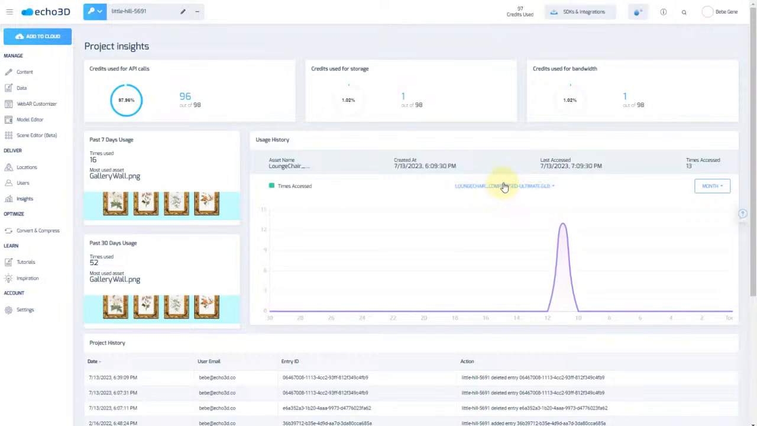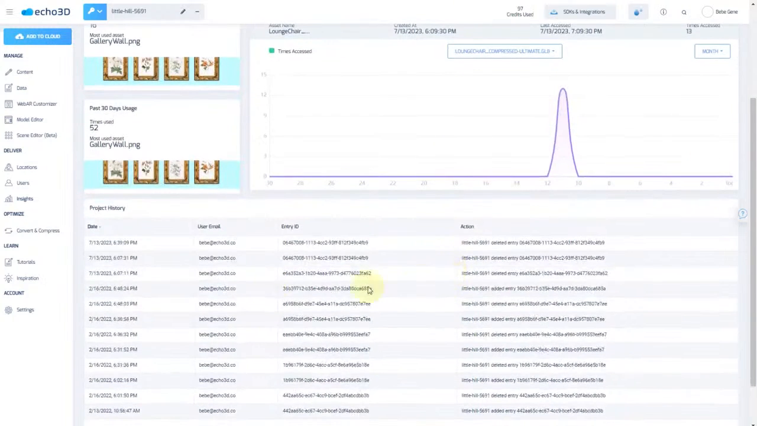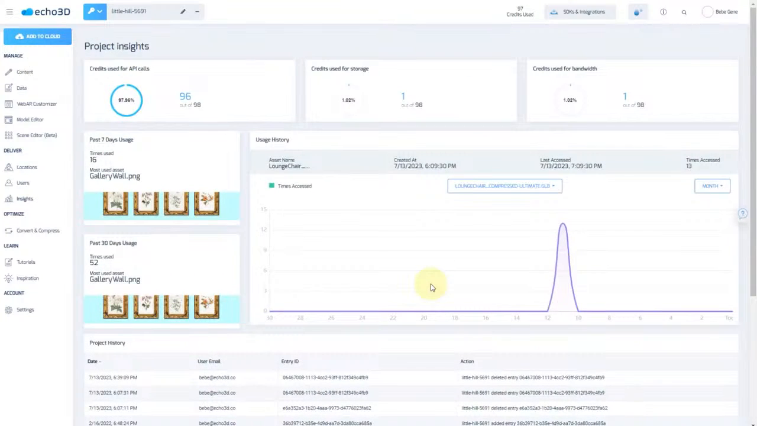But if we're looking at the lounge chair from today, we've really only used this today for the sake of this demo, so we're not really going to see too much. Now, down here under project history, we're able to see all the things added, users that are specific, and anything that's open. And all access requests will be found under the requests tab.